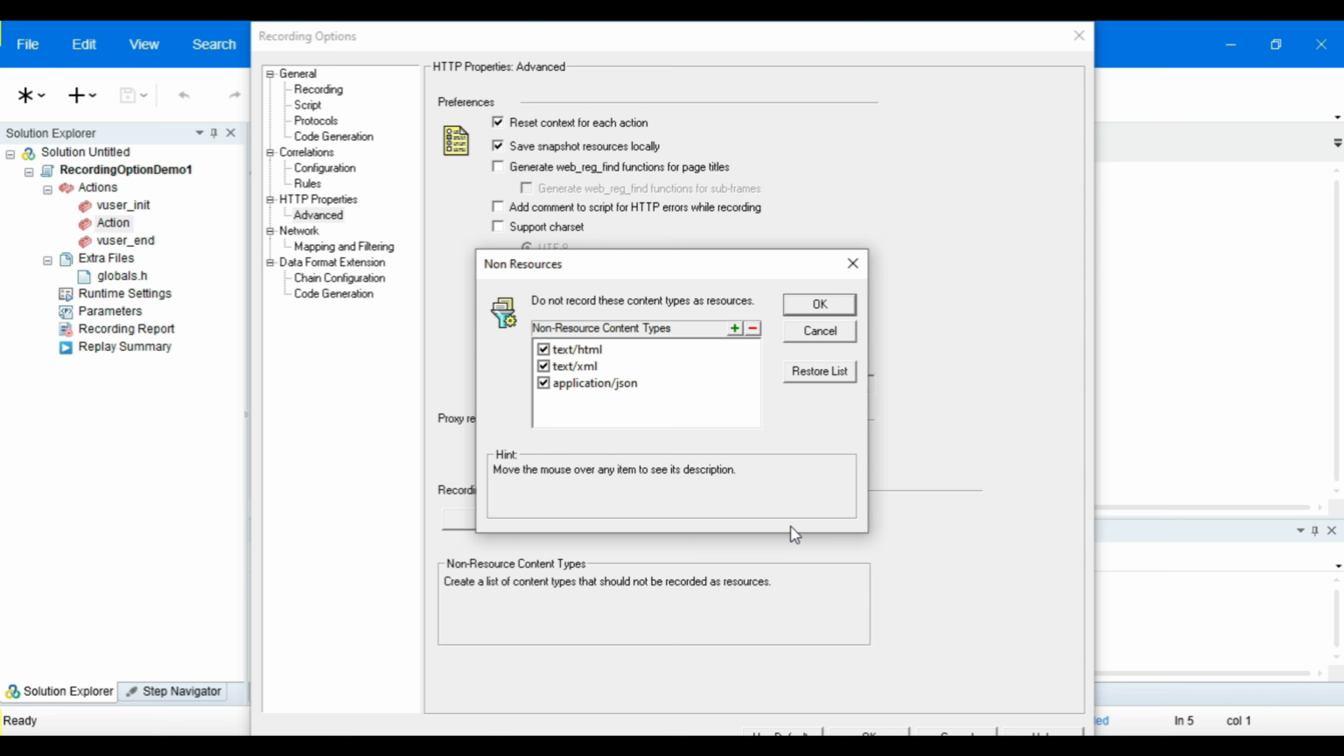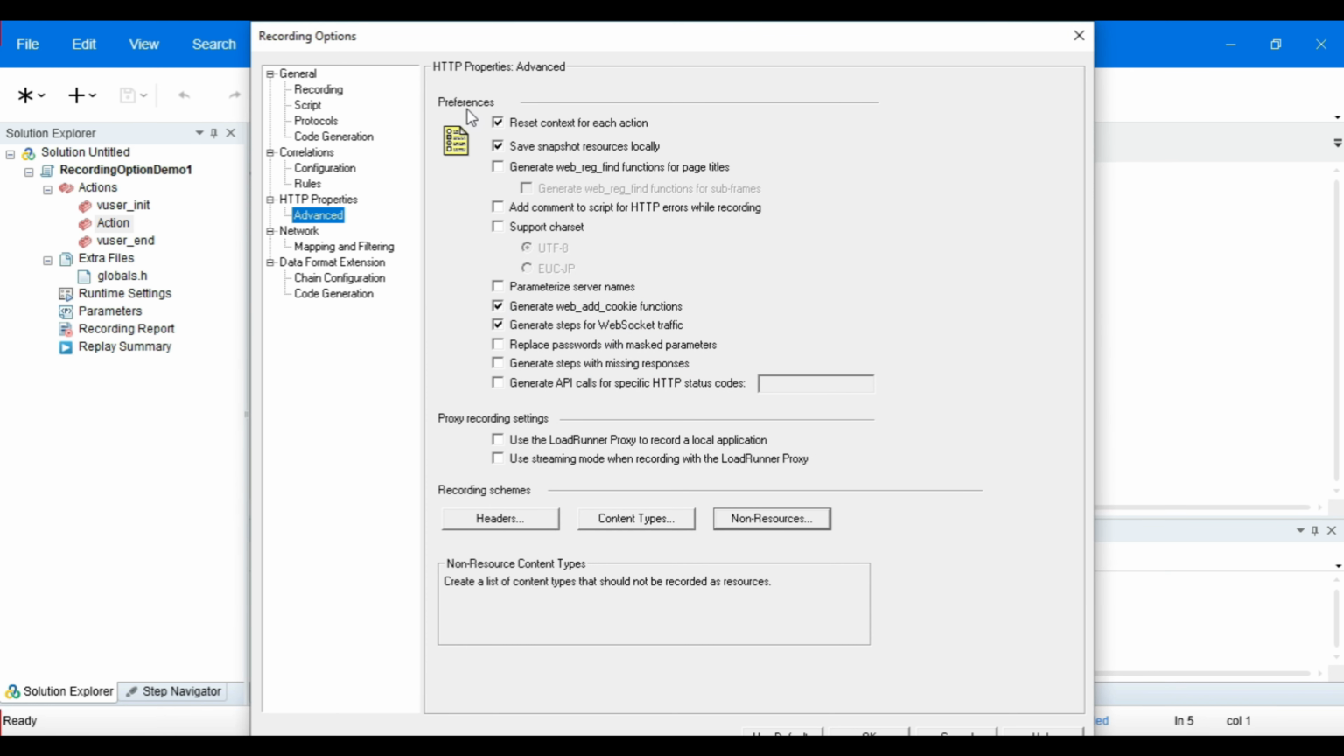So you can exclude specific content types from being handled as a resource. For example, you can indicate to VuGen that a GIF type of resource should not be handled as a resource, and therefore be downloaded unconditionally. So now let us see the different options here under preferences.